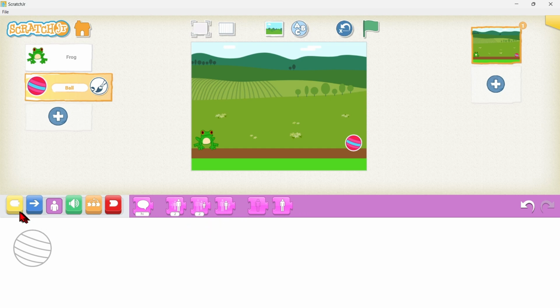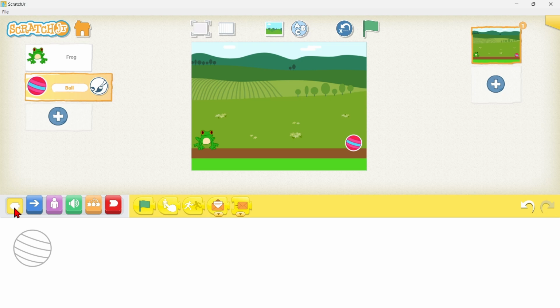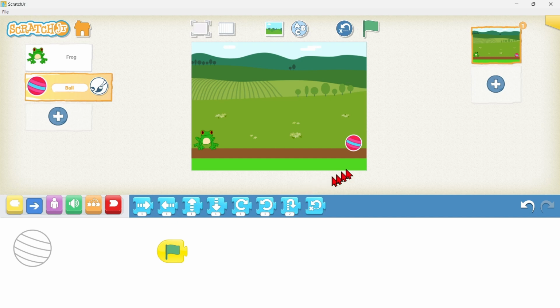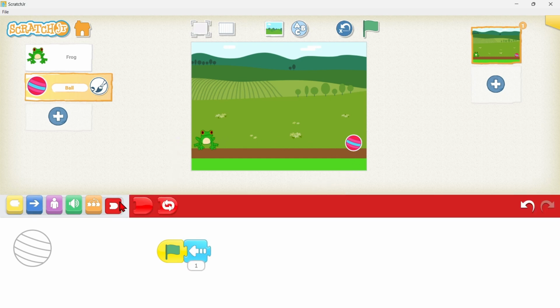Okay, we're going to go to our starter buttons, which are the yellow ones. I'm going to take out the when start green flag is clicked block. I want the ball to move this way to the left, and I want it to move forever. Then my frog's going to jump over it, but we haven't started that yet. Let's see if it works. And there you go. It's working.